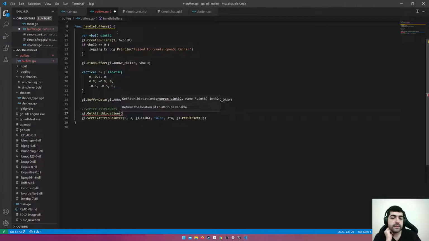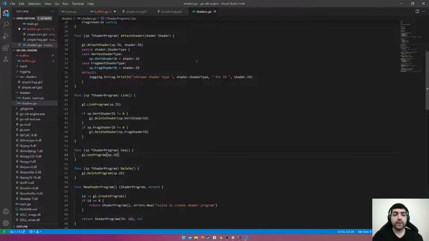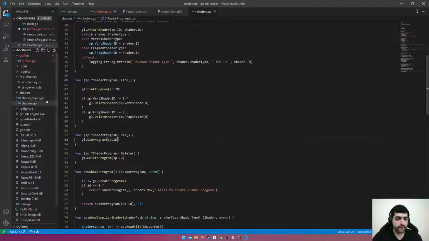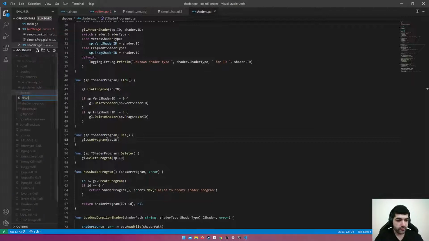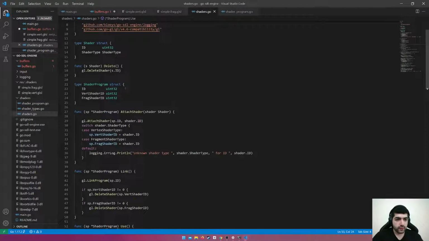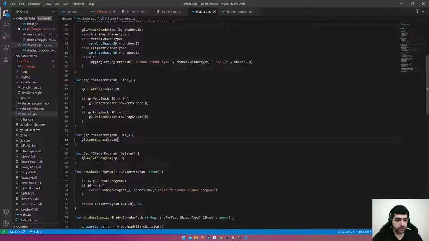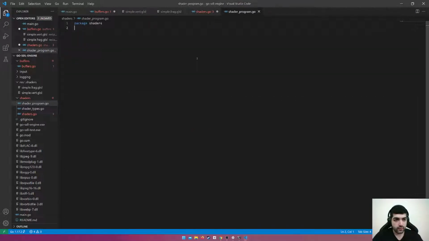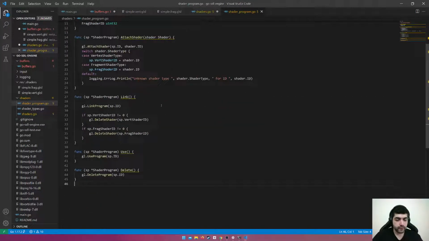Yeah, I mean, that makes sense, honestly. So I guess this is going to be part of the shader that we have, right? So the shader is getting bigger and bigger. Let's just move the shader program to its own file. Shader program shaders, and let's take all of this just to be clean. There. Nice.